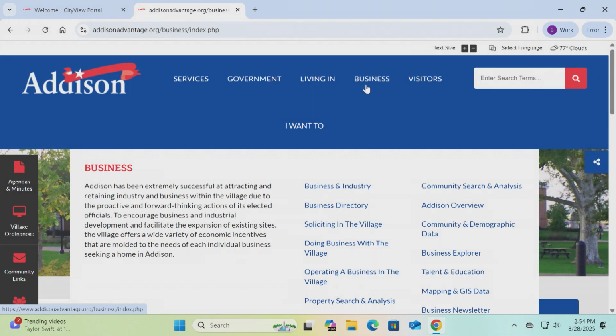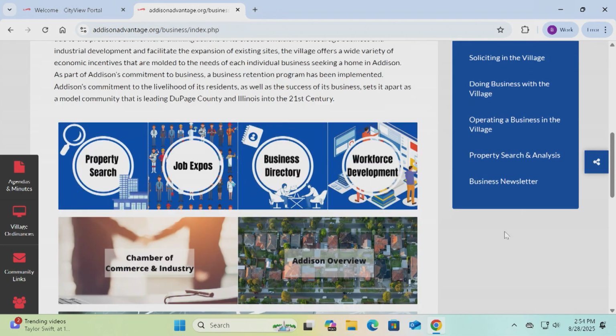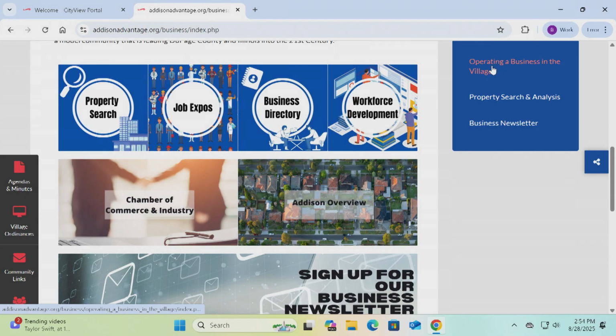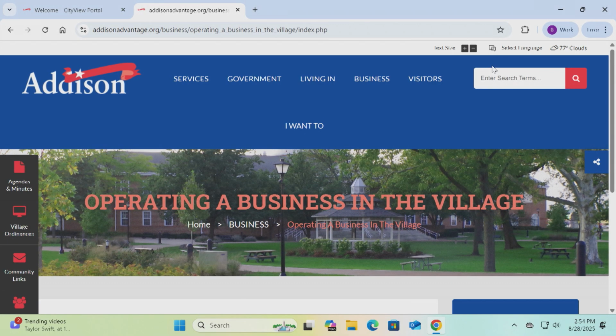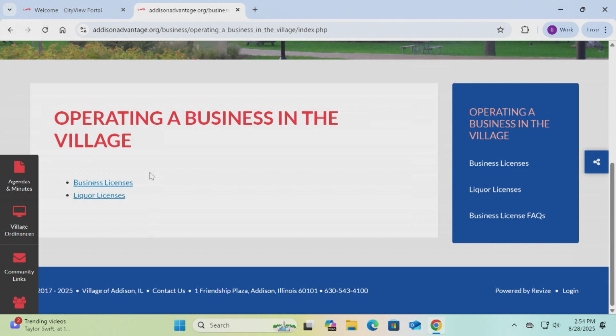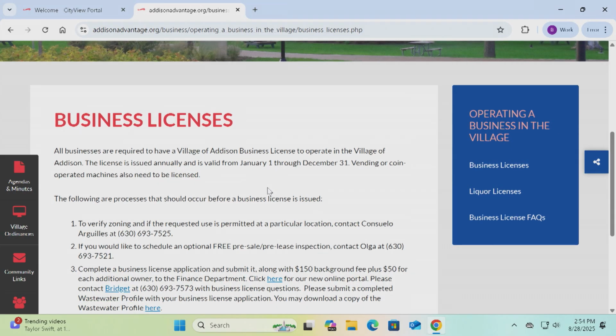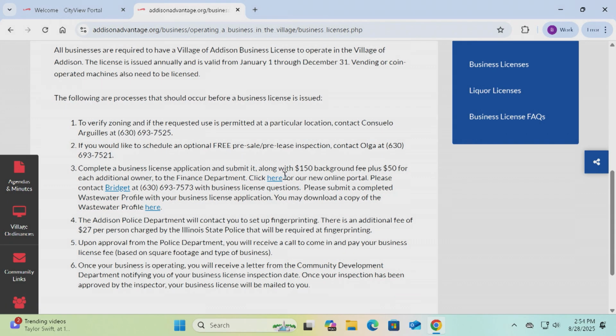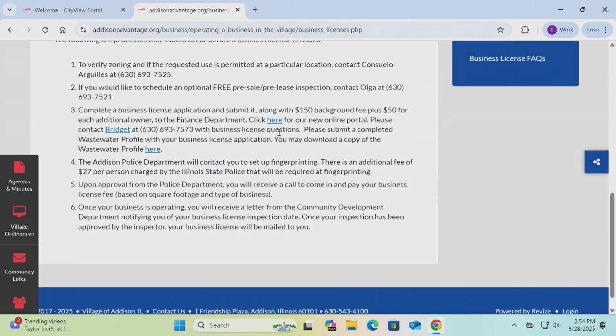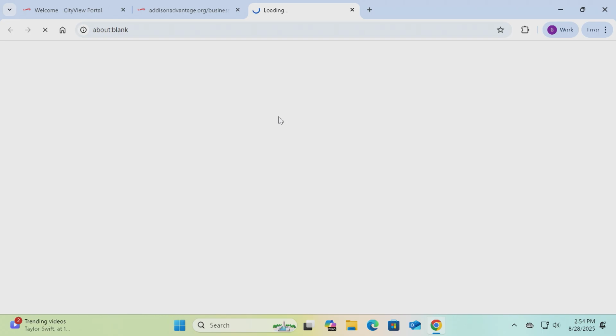You'll go under Business, and then you will find Operating a Business in the Village. There you will find an overview of liquor licenses and business licenses. To apply for a business license, you will click on Business Licenses. You will then find an overview of everything that is needed in order to obtain that. In number 3, you will find the online portal, and you will be able to click here.